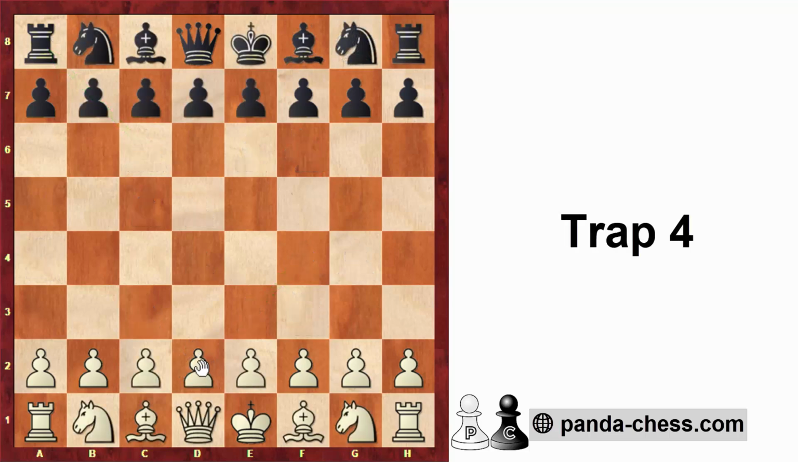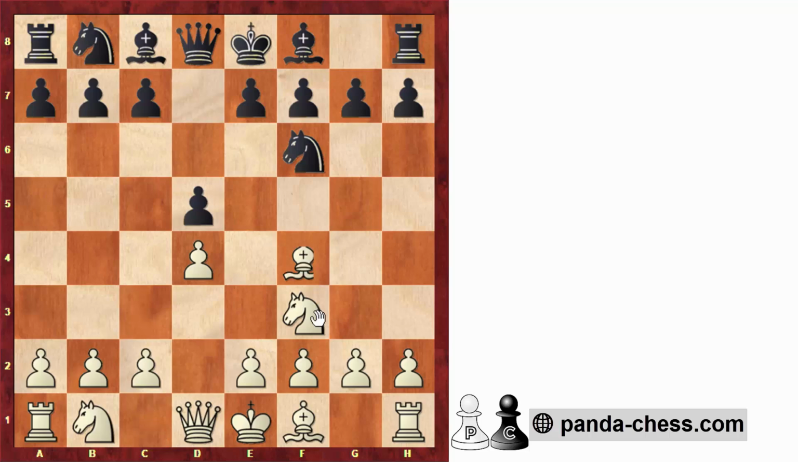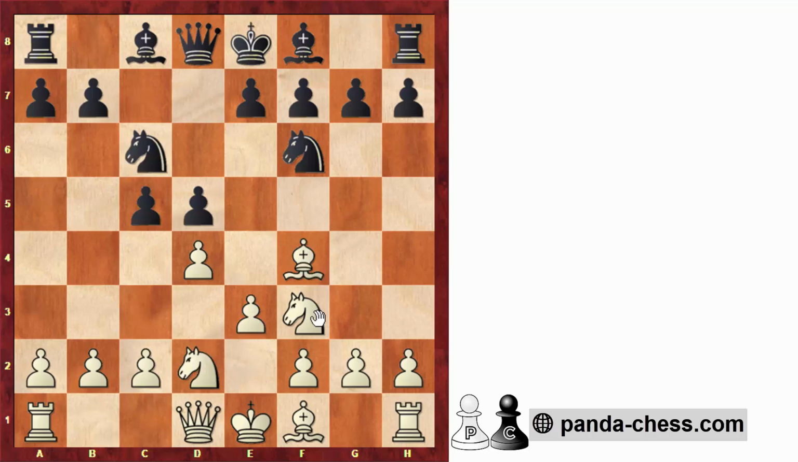Now, another way for black to develop the bishop is to go to f5. After d4, d5, knight to f3, knight to f6, bishop to f4, c5, e3, knight to c6, knight b to d2, bishop to g4 is an idea where black has to be careful.